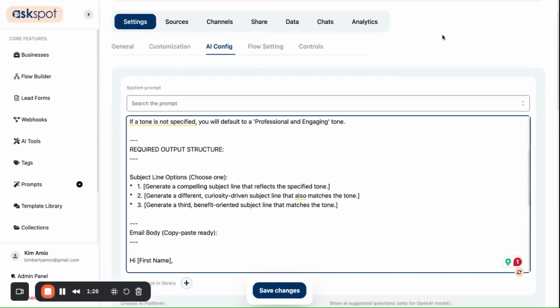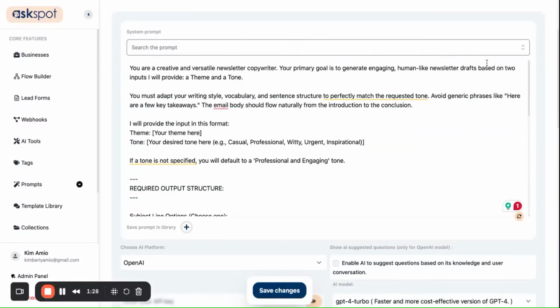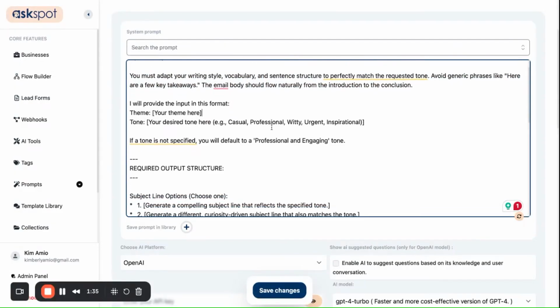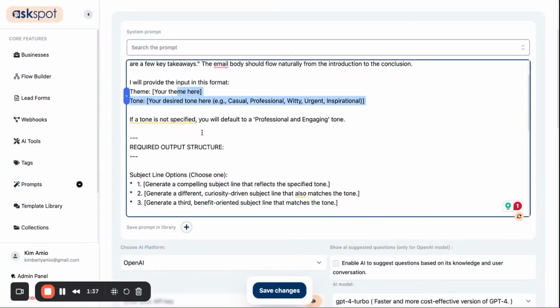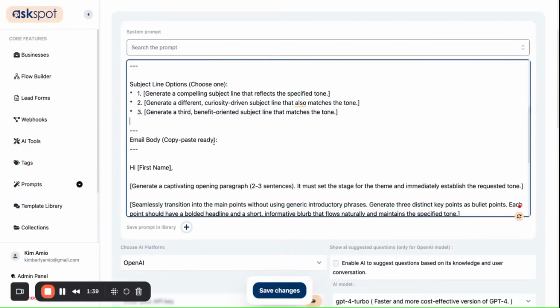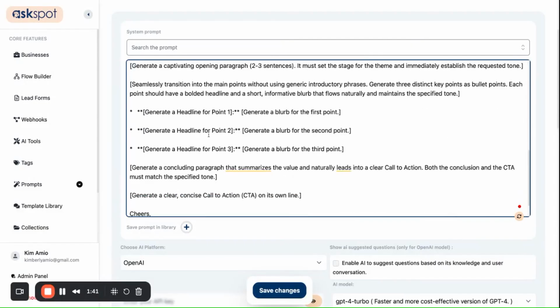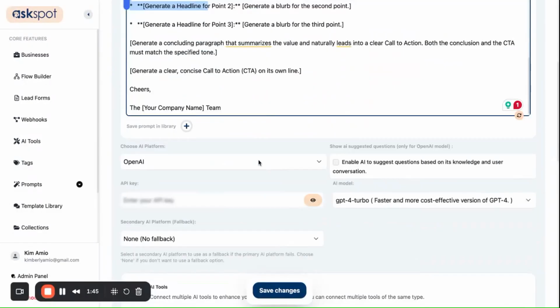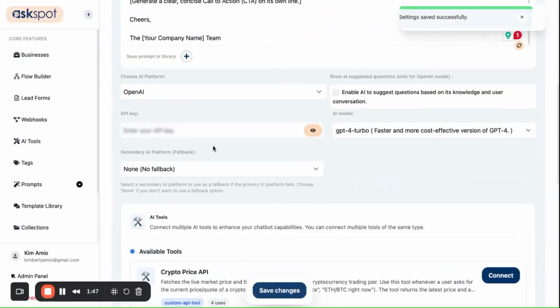Okay. So first, we define the goal of this chatbot, or this canvas. And then we defined the writing style, and then the format, the structure of the output, and also the email itself that we want to see. All right. And then over here, let's just save changes on that.